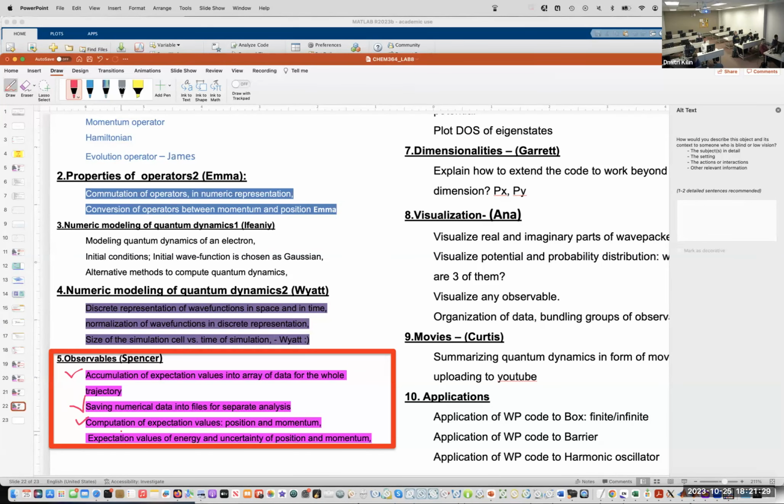Expectation value of energy and uncertainty of position and momentum. Okay, so your task is not too hard, but it is a little lengthy. Let's cover it.